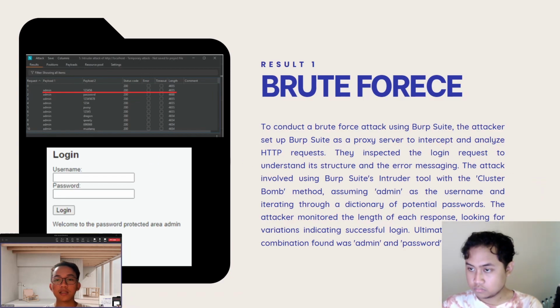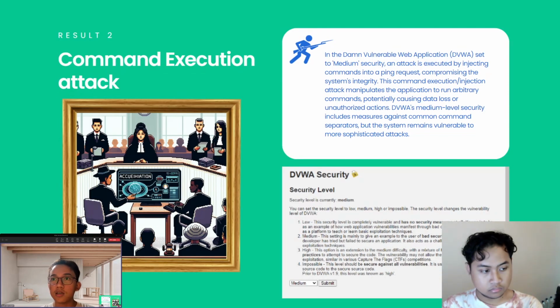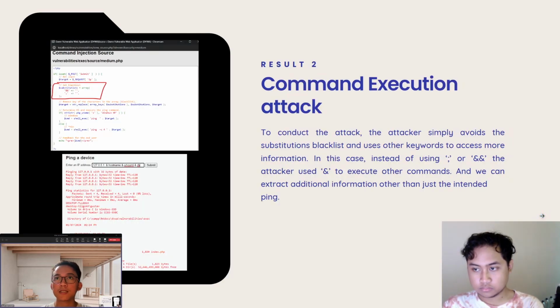Now let's move on to the next attack, which is the command execution attack, or command injection attack. Once again, it's the same environment that we use. We set the security level to medium, so that there is some sort of security, but it's still not impossible to exploit this flaw in the security. Let's go to the next slide, please.